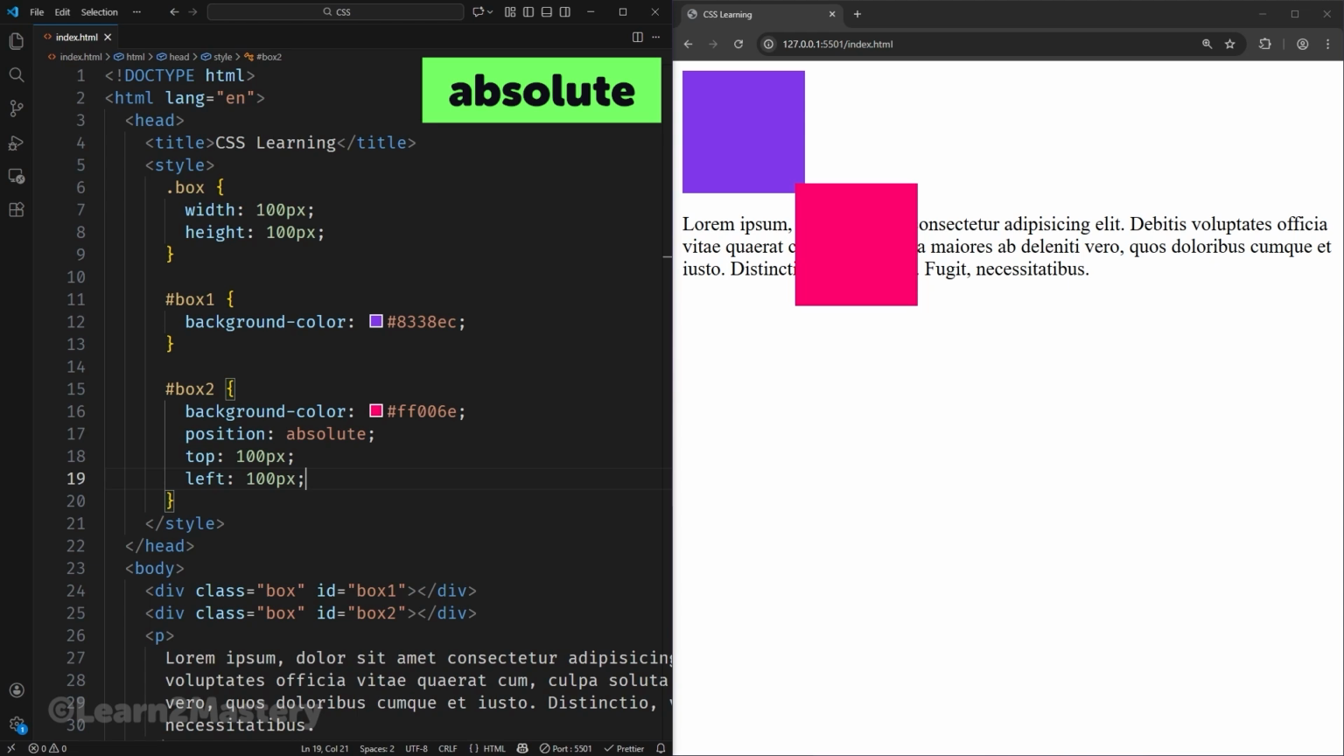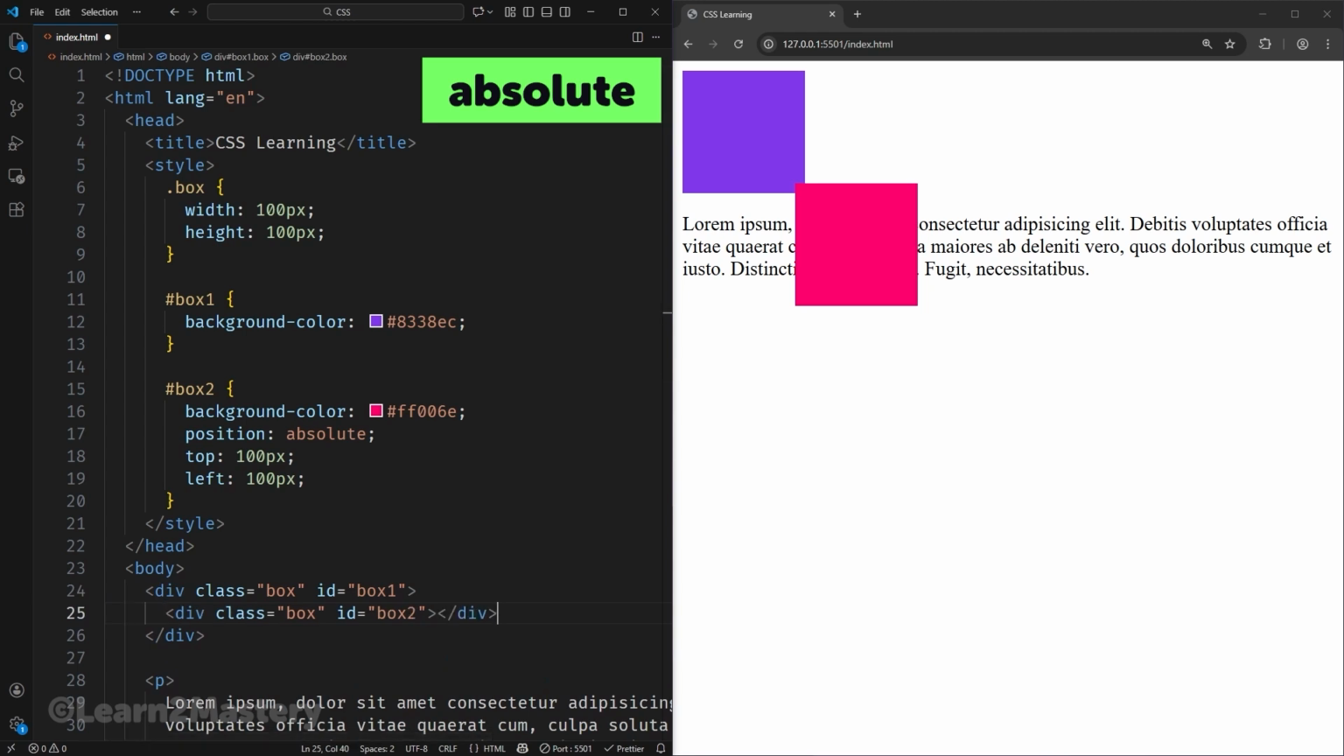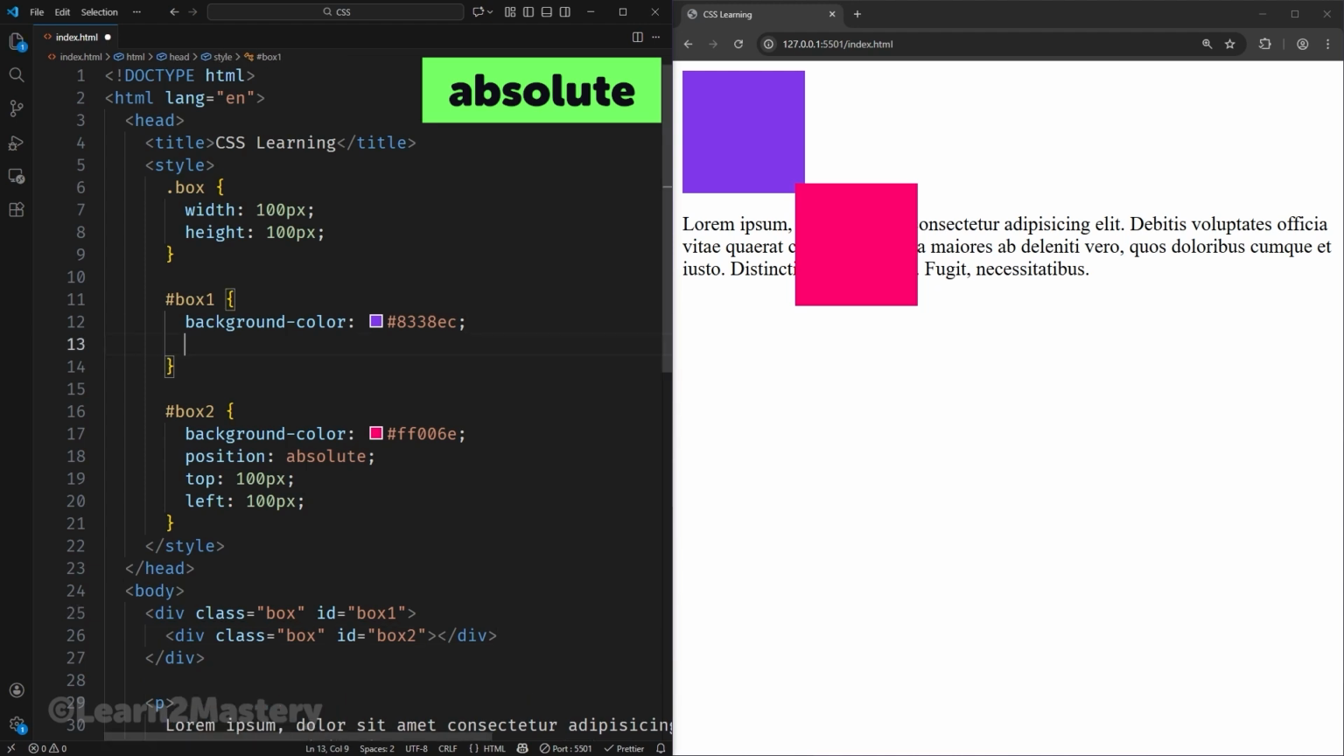Now I'm going to position the second box relative to the first box. To do that, we need to put the second div inside the first div. Now the first box becomes the parent of the second box. Next, we need to set the first box's position to relative, because right now it's using the default static position.